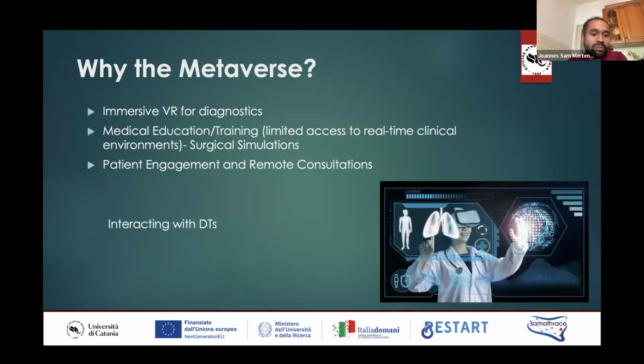And also, you can interact with the digital twins. So, like I said, when you have digital twins for the human organs, the doctors can navigate to the heart, or let's say a kidney, and analyze it in an immersive way, using virtual reality.